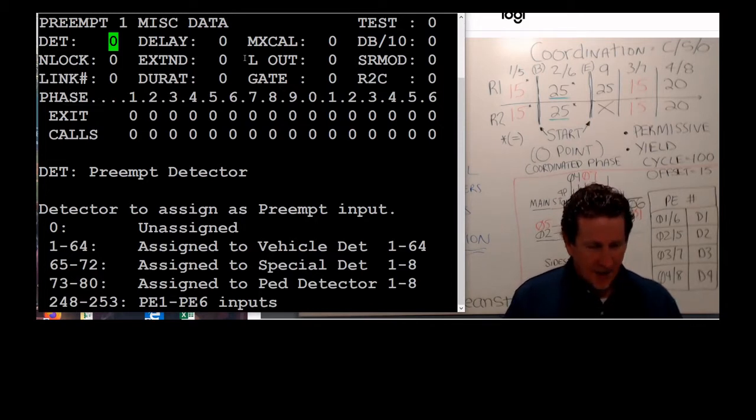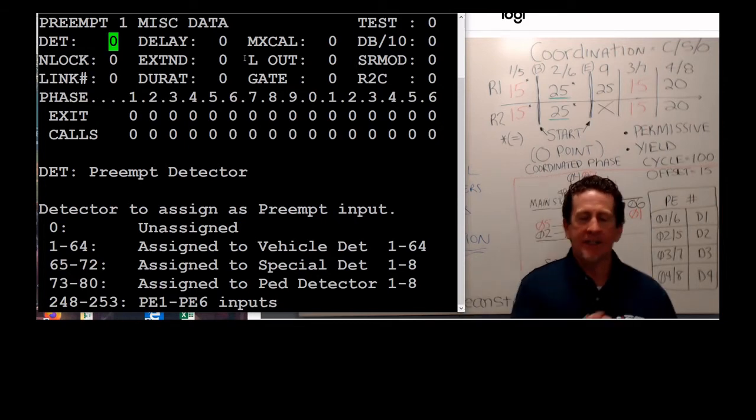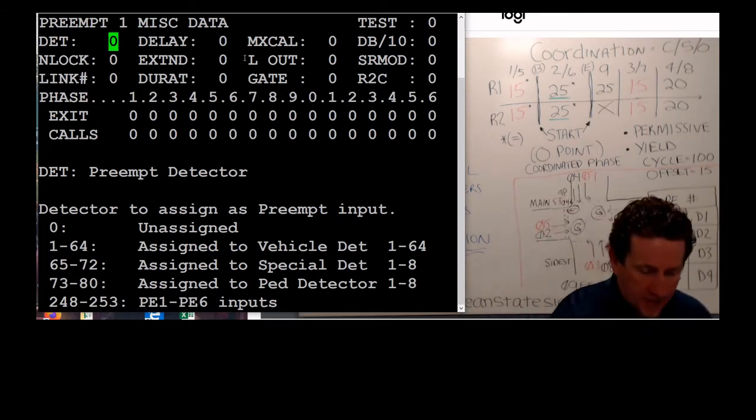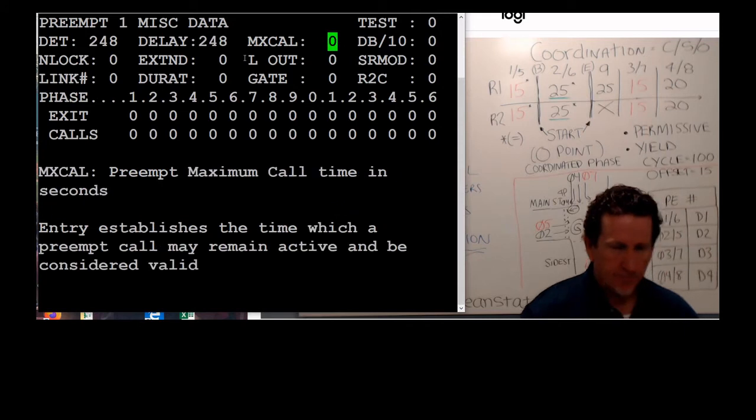And we don't. So what I'm saying right now is, if you look at the detector, if you look at 0, it says unassigned. So if I don't assign an input to this detector, it's not going to work. So basically, you're going to get the preempt call through the processor, but the controller is going to ignore it because it doesn't have an input to assign it to. So that was the problem that they have. And if I default the controller, it will automatically default.